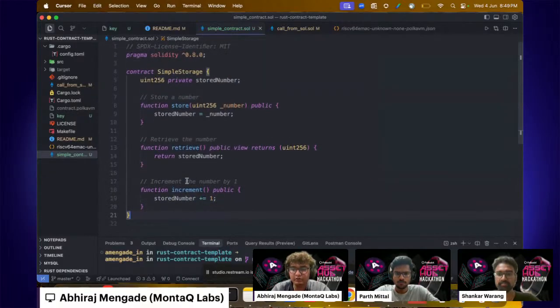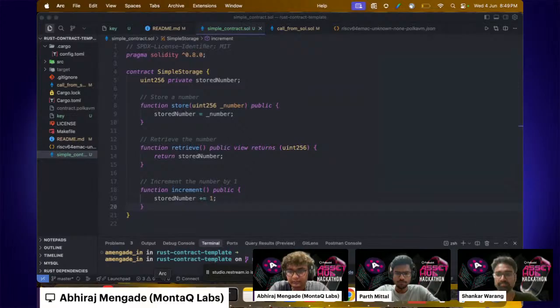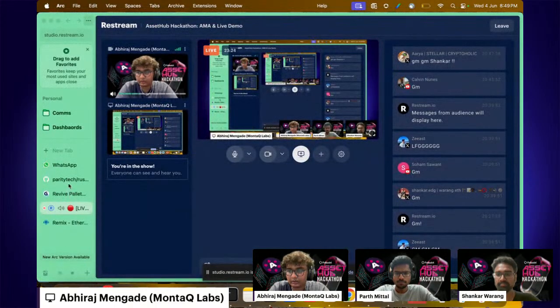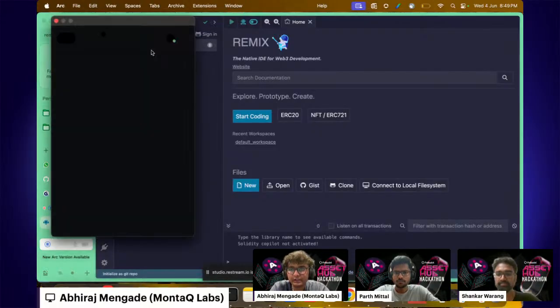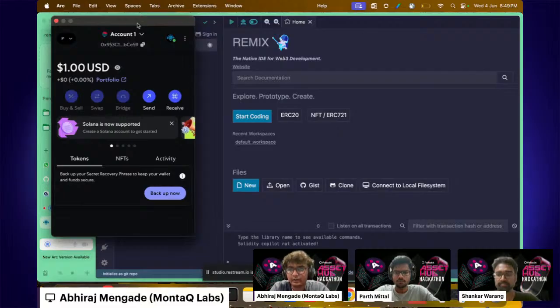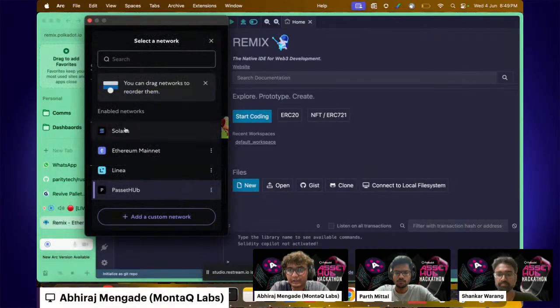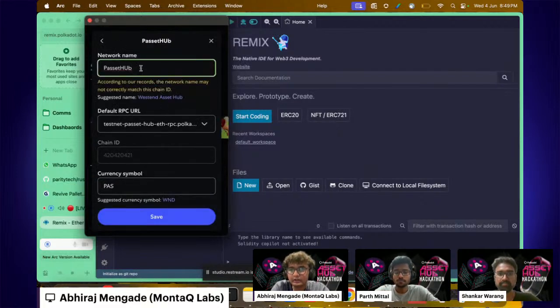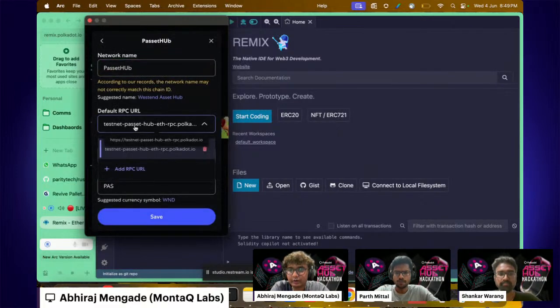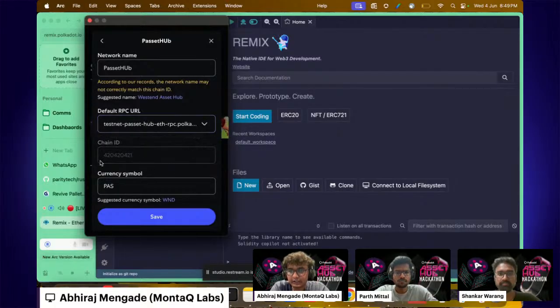Okay. So what we'll do is we'll try to deploy this using Polkadot Remix. Okay. We'll go to Polkadot Remix. Before that, we will make sure that we have the AssetHub added to MetaMask. Yeah. So this is the AssetHub. We can see its details. Network name is AssetHub. The default RPC URL, we have shared this in the Telegram channel, and the chain ID.